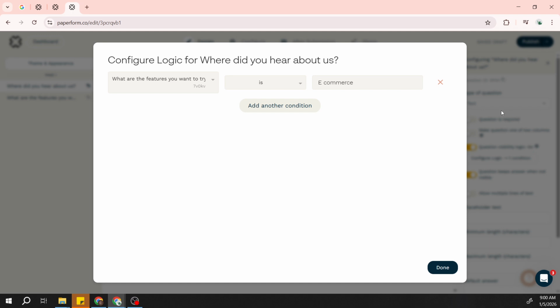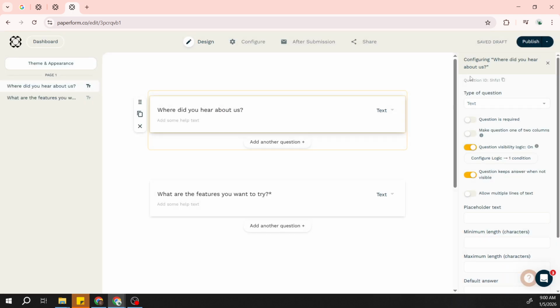That's all you need to add conditional logic in Paperform. With a few targeted rules and thorough testing in preview, your form will feel smarter, shorter, and much easier for people to complete.